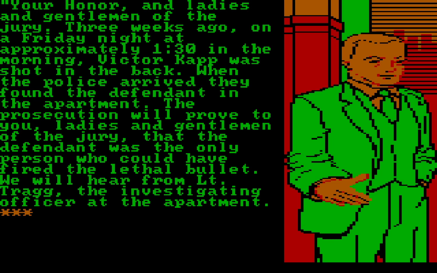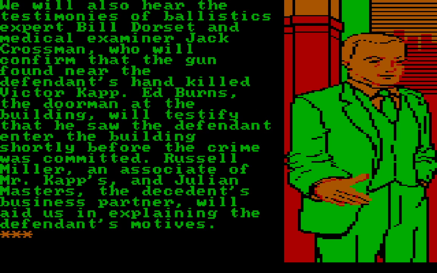Your Honor and ladies and gentlemen of the jury, 3 weeks ago on a Friday night at approximately 1:30 in the morning, Victor Kapp was shot in the back. Shot in the back, I say. When the police arrived, they found the defendant in the apartment. The prosecution will prove to you, ladies and gentlemen of the jury, without a shadow of a doubt, that the defendant was the only person who could have fired the lethal bullet. We will hear from Lieutenant Traeg, the investigating officer at the apartment. We will also hear the testimonies of ballistics expert Bill Dorsett and medical examiner Jack Crossman, who will confirm that the gun found near the defendant's hand killed Victor Kapp.